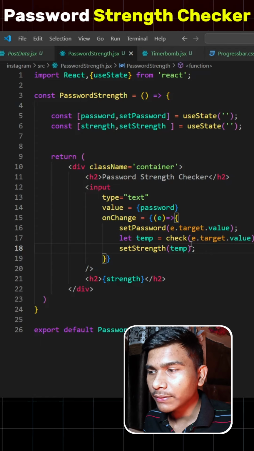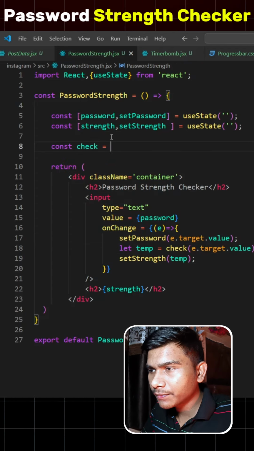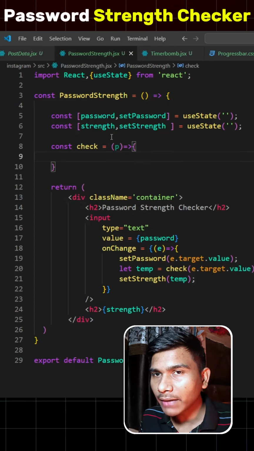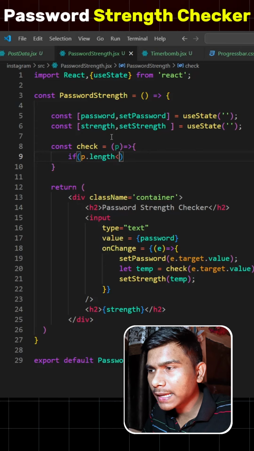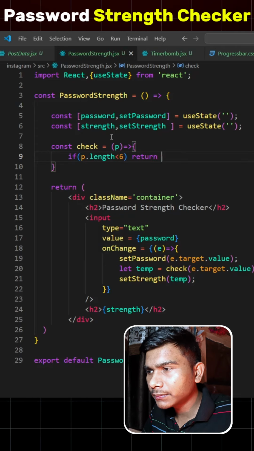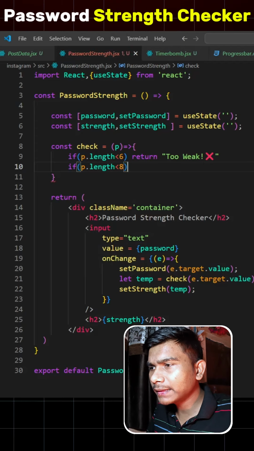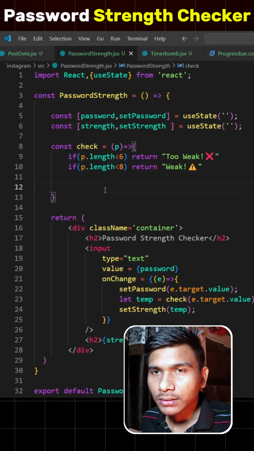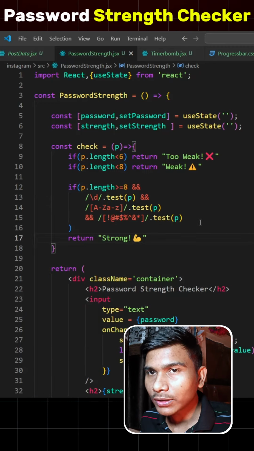Once we are done with this, we'll have to implement this check function. So we will write const check that will receive a password and we will specify three conditions over here. If p.length is lesser than 6, then we will return too weak, and if p.length is lesser than 8, in that case we'll return weak. And the third and most important condition that we have over here is this. Now let me explain to you what these conditions are.